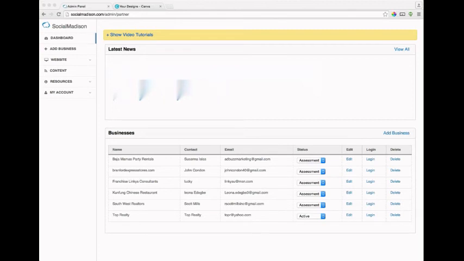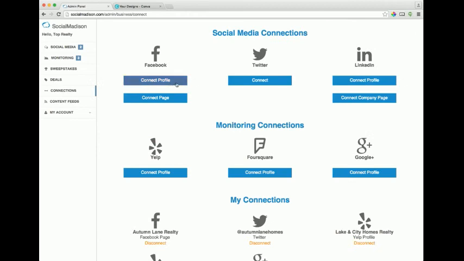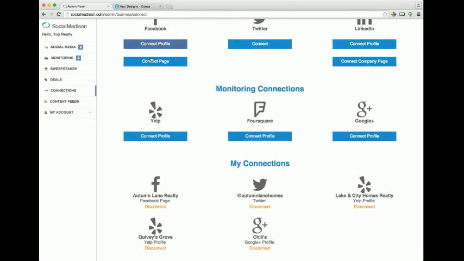Someone was wondering, if a business has more than one Facebook page, how do you pick and choose which page the post goes on for the content? So let's go to a business. You can connect as many pages as you want here. So let's say a business has 3 or 4 different Facebook pages or whatever, because of different unique circumstances. You can just connect those different pages.